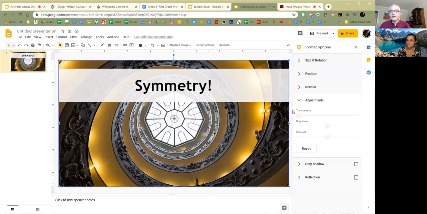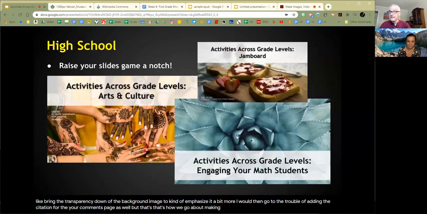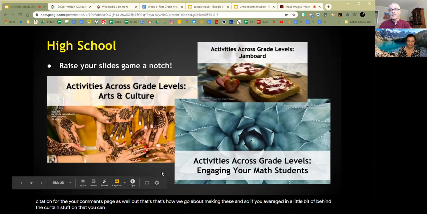You can always bring the transparency down of the background image to emphasize it a bit more. I would then go to the trouble of adding the citation for the Wikimedia Commons page as well, but that's how we go about making these. So if you're ever interested in a little bit of behind the curtain stuff on that, you can.